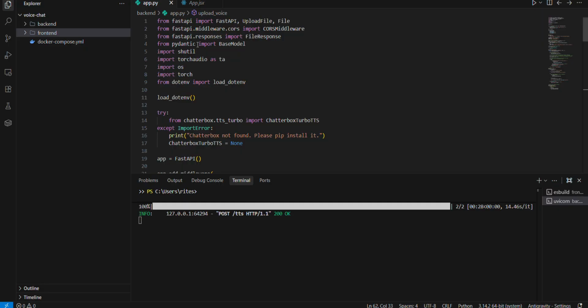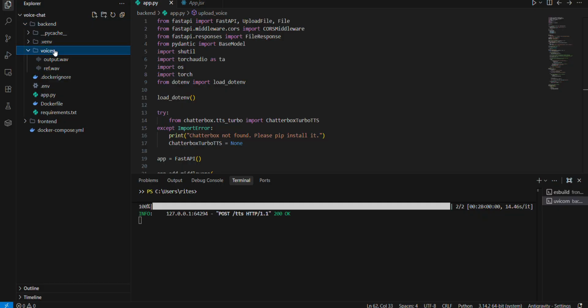Now let's understand the project overview. So the project is split into two parts. First is the backend and frontend. Backend is using the FastAPI and frontend is built using React. So in backend I have a voices folder. One is output.wav and second is reference.wav. So the reference.wav stores the uploaded voice sample and output.wav stores the generated speech.